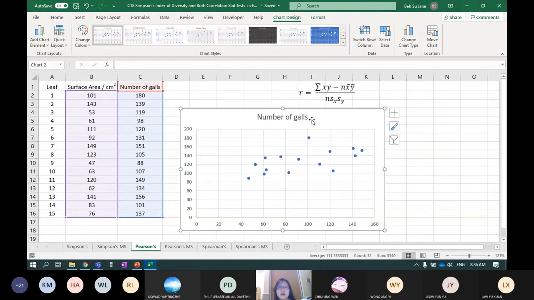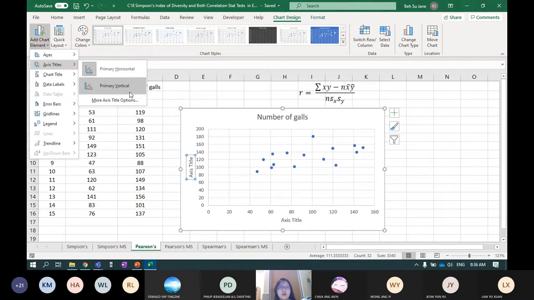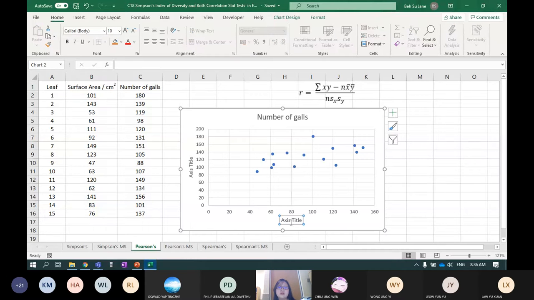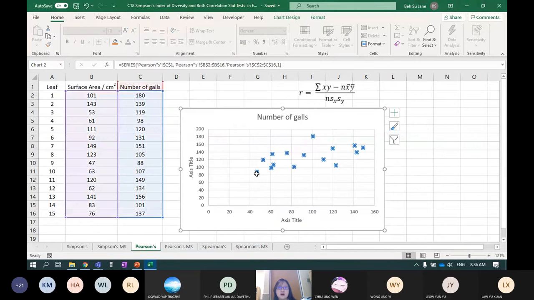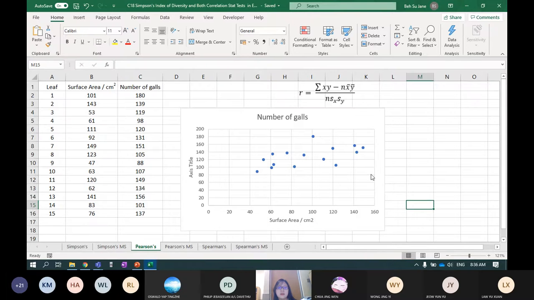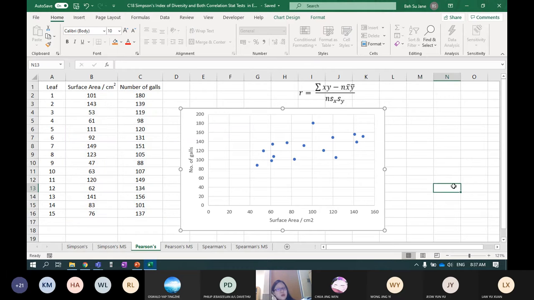Obviously, this is not perfect. There are no axis titles. You can change that. You can make sure you have some by clicking chart design up here, going to chart titles. Okay, if I'm going too fast, let me know. And you can change the title so you can type it in. So I'm just going to very lazily copy. So surface area, number of galls. By looking at the data, you realize that this is surface area, and this is number of galls. Okay, I'm just going to delete the title.